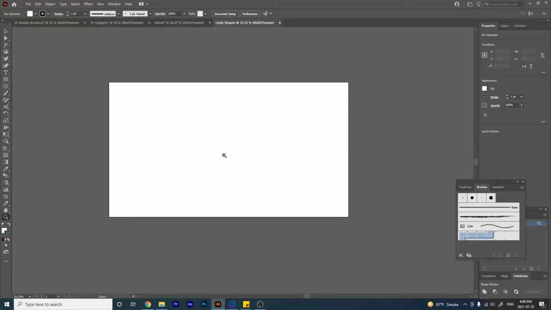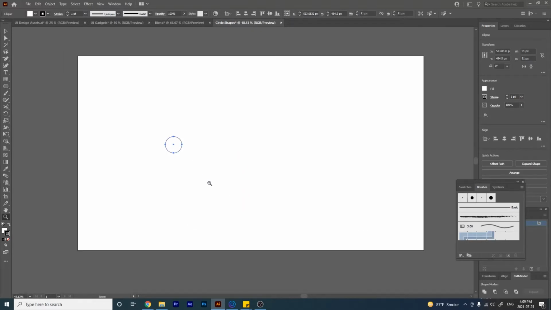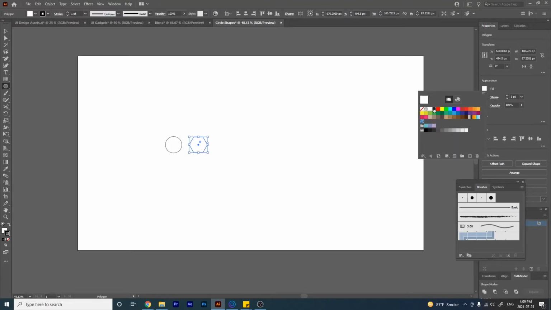All right, so now we're going to look at how to create some circle shapes. So what I'm going to do is first have an ellipse right here, and I'm going to draw out a little small circle like that. Zoom in a little bit. And then let's say I wanted to maybe have a polygon next. Draw that out right there. And I'll give this guy a fill of, say, black.